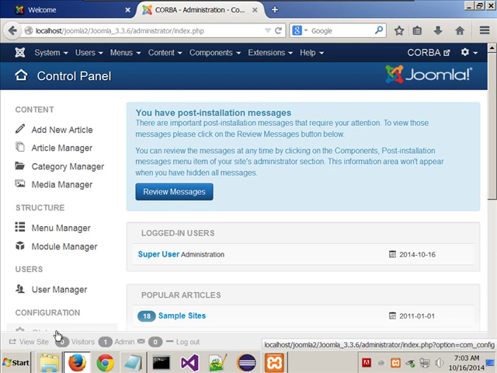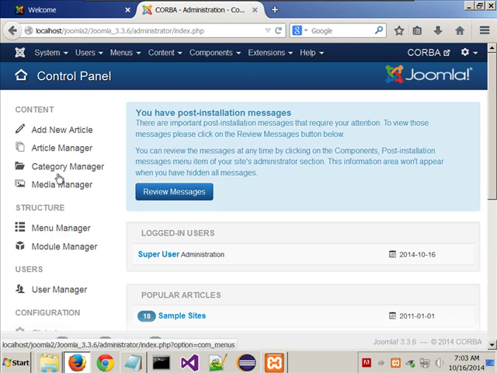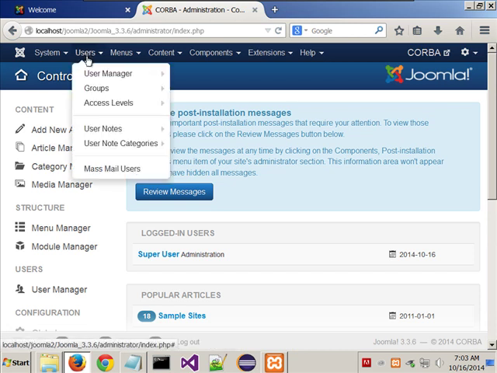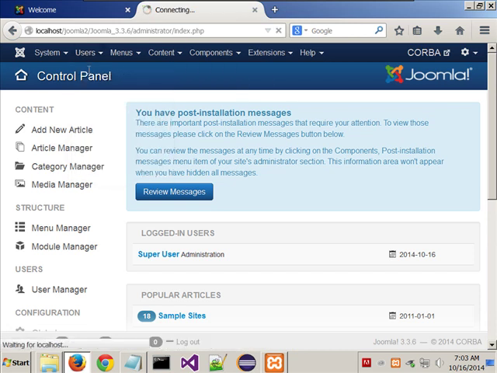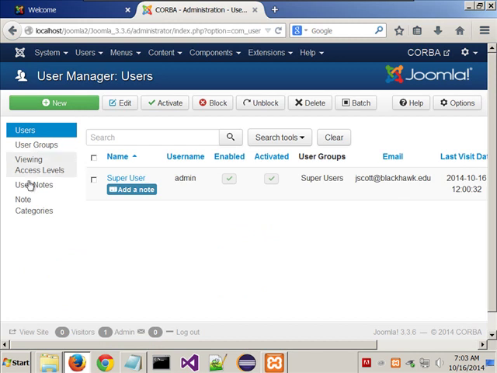The menus and menu options that appear here are context sensitive, meaning that depending on if I click user here and I go to user manager, for example, what changes over here? Everything. Okay, and that's what the author is talking about in there.